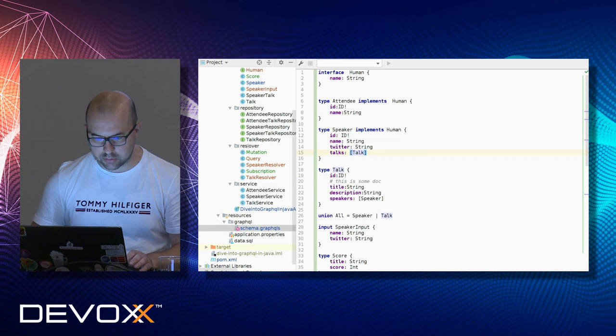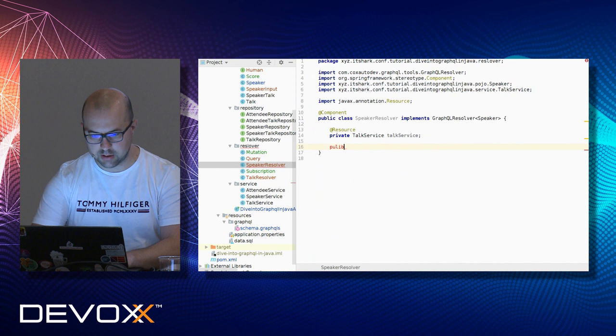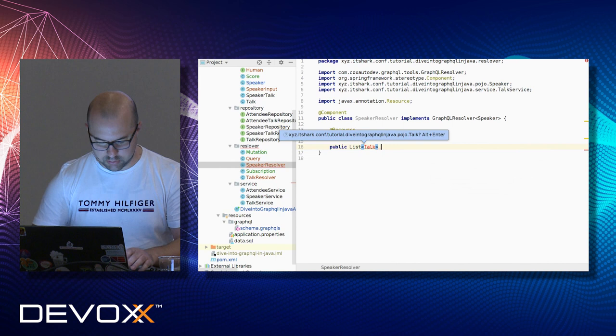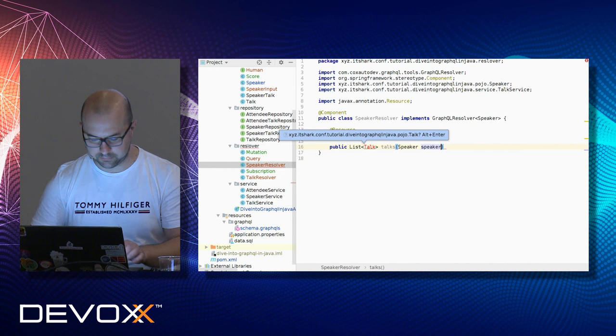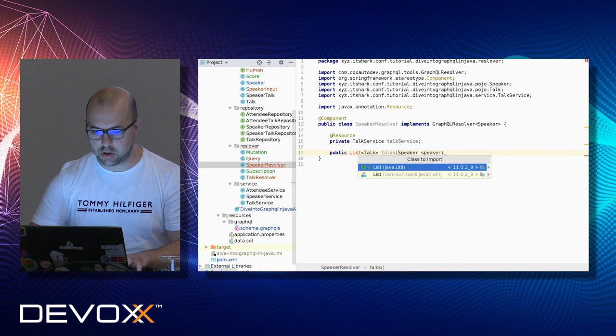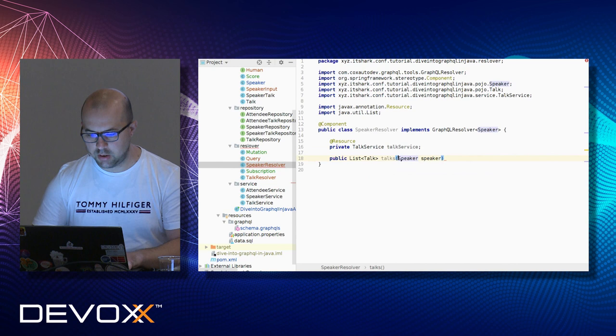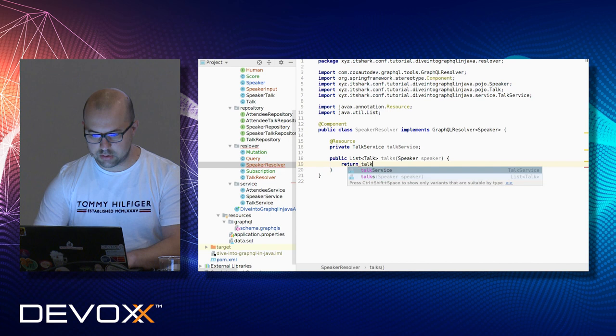So in the speaker resolver, we say public, it's going to return a list of talk, it's going to be called talks, and it's getting the object speaker. So whenever we form the speakers, we call the field talks. Just import. It's going to call this method, and this method is going to say return talk service, find all talks by speaker, speaker, and that's it.